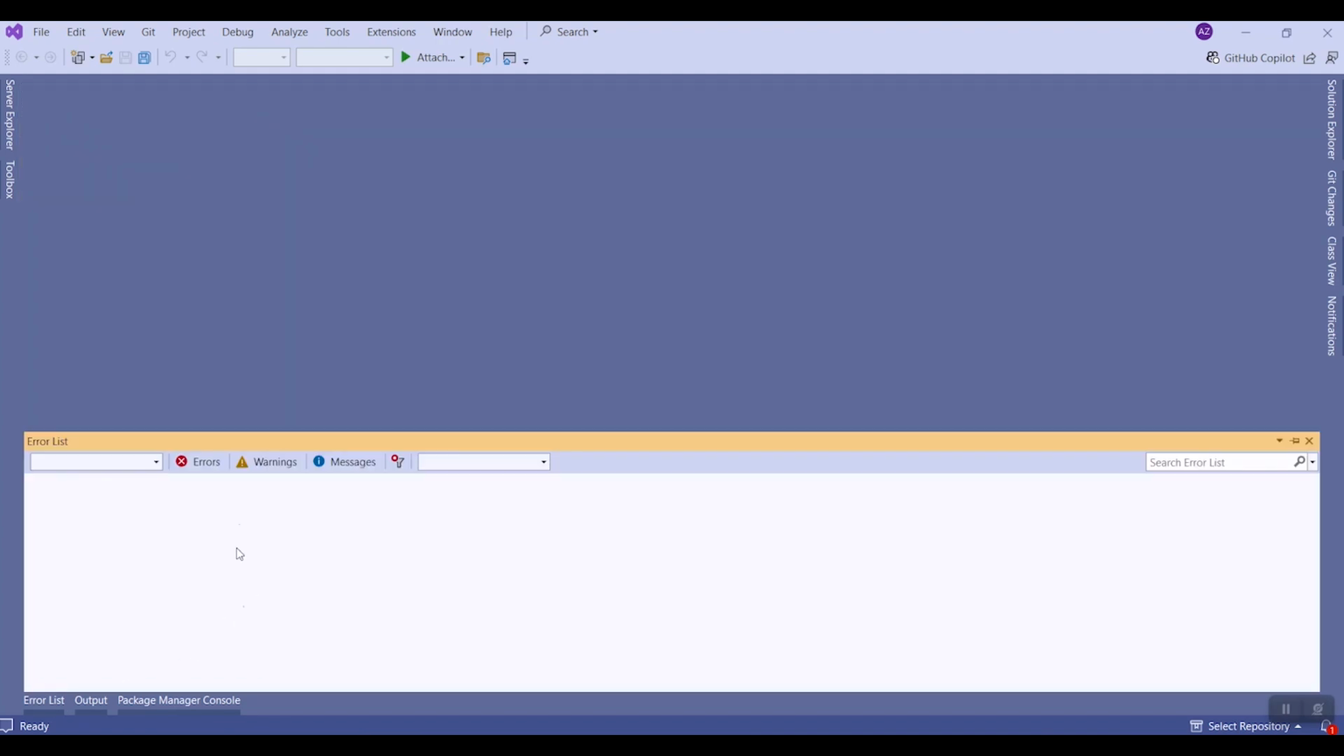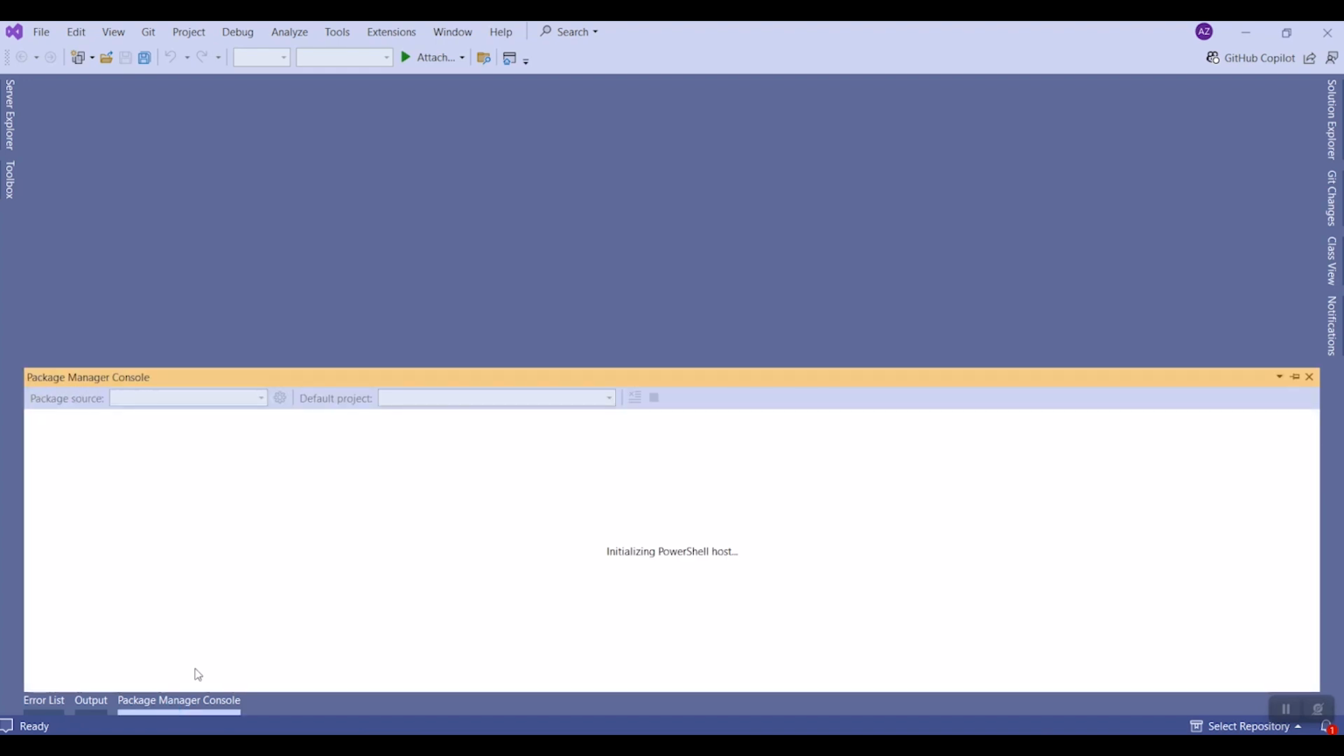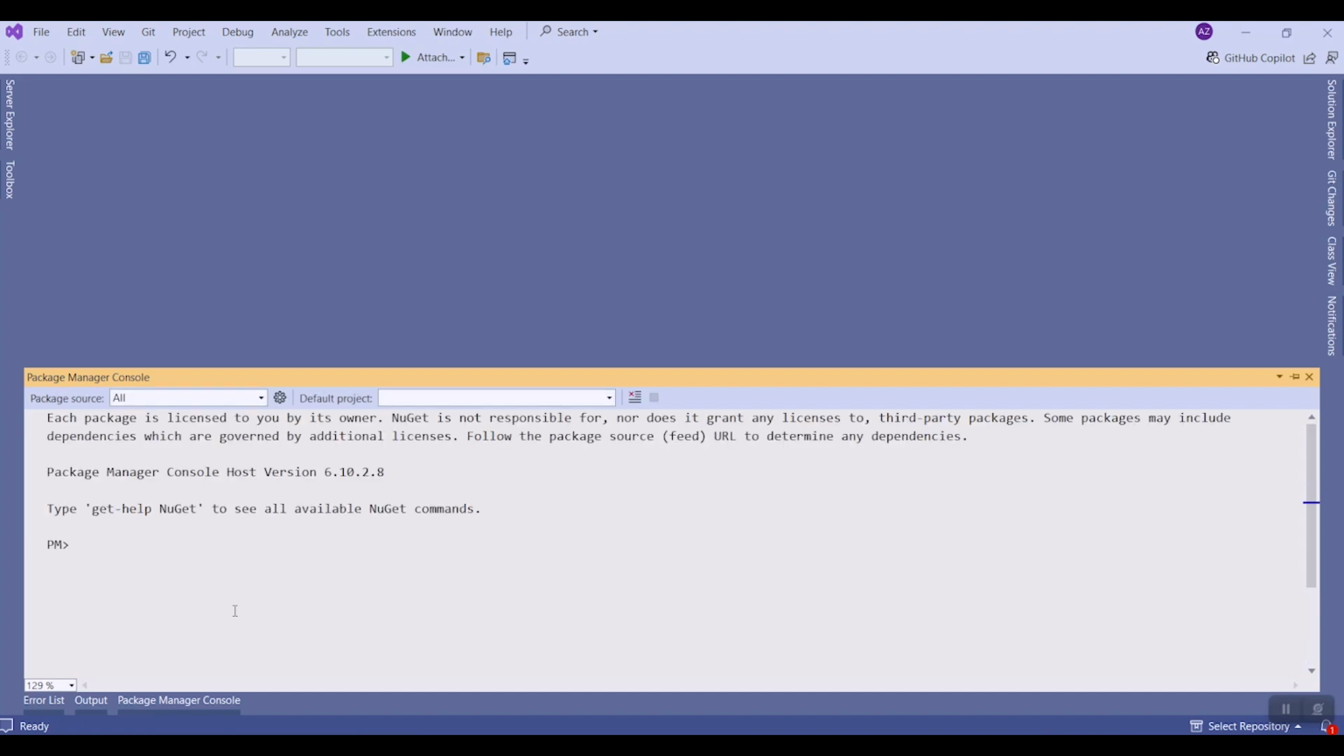At the bottom, you can see the errors, warnings, and messages while you are coding. This is the output where you can see the results of your code. And the Package Manager Console, where you can add more NuGet components to your project.